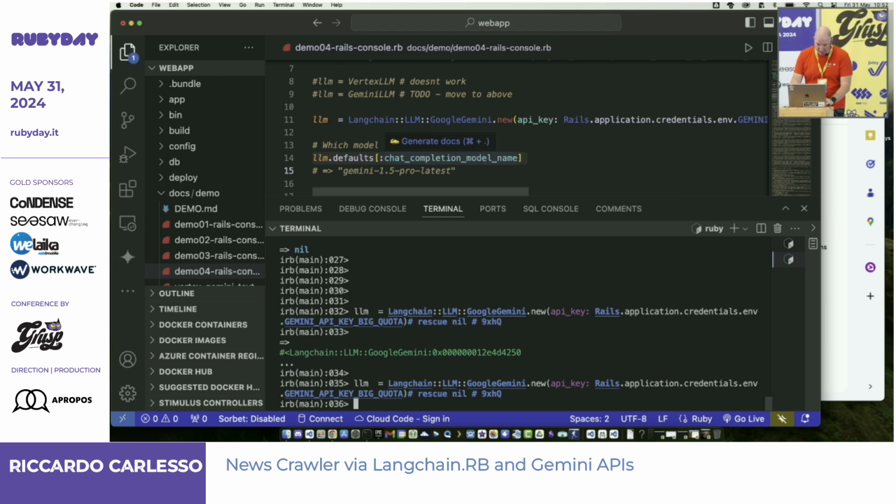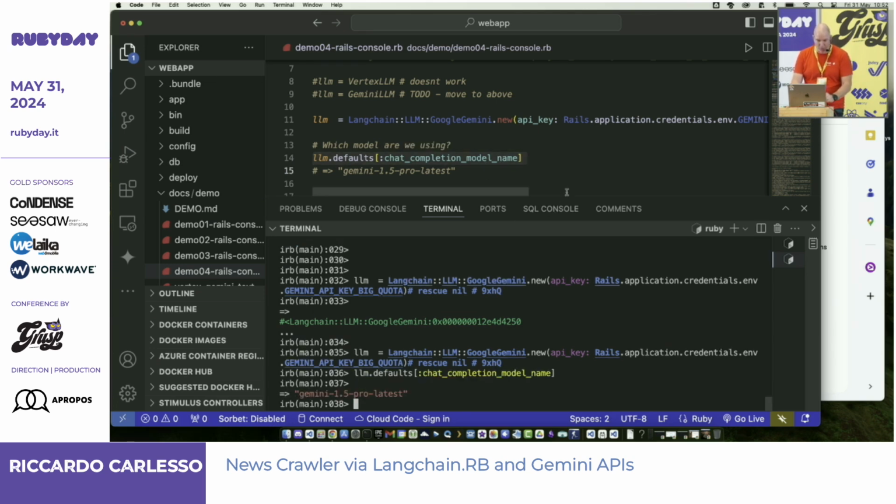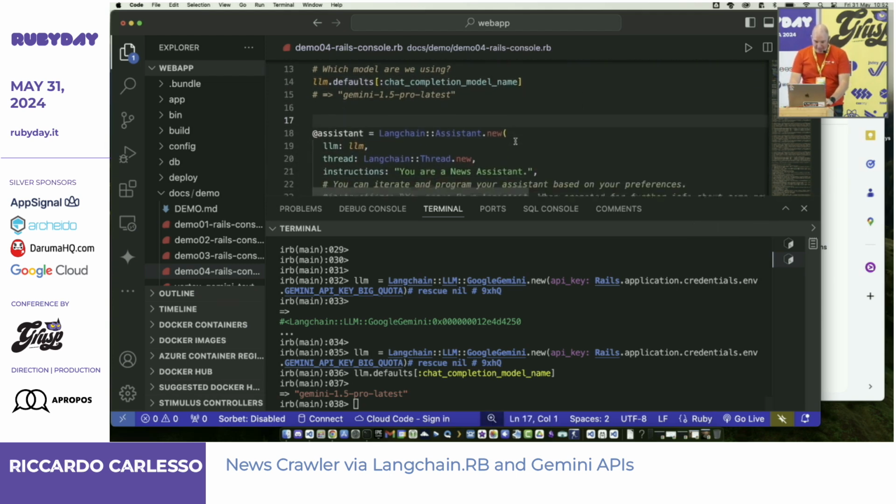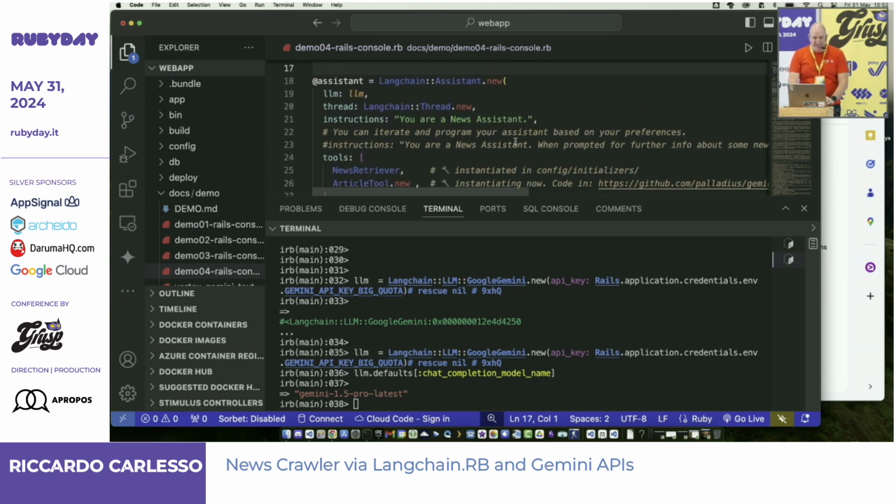Oh, sorry, I forgot the command C. Bingo. So we're using Gemini 1.5. If you're familiar with it, it's the one with 1 million tokens in input, so you can read the whole Shakespeare or Divine Comedy and ask in how many different ways Virgilio slacked Dante in Paradise, for example. Here we're instantiating the assistant.